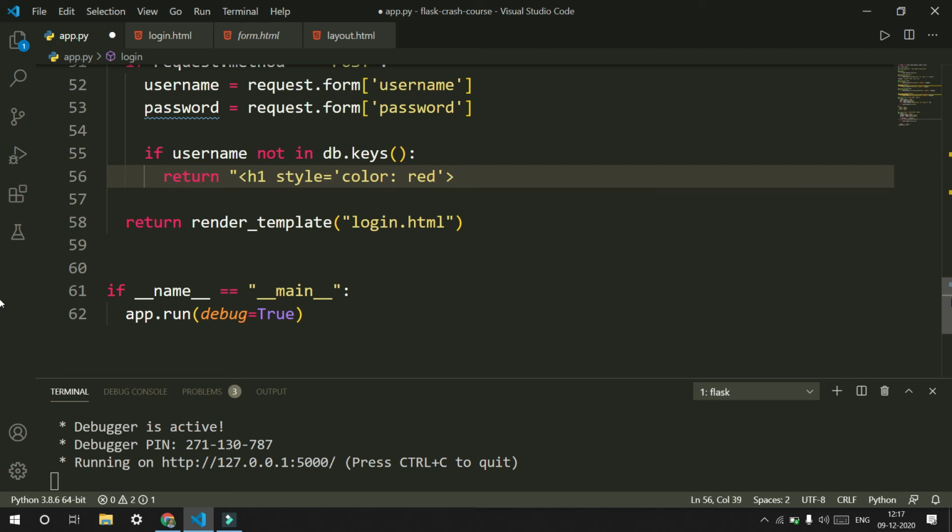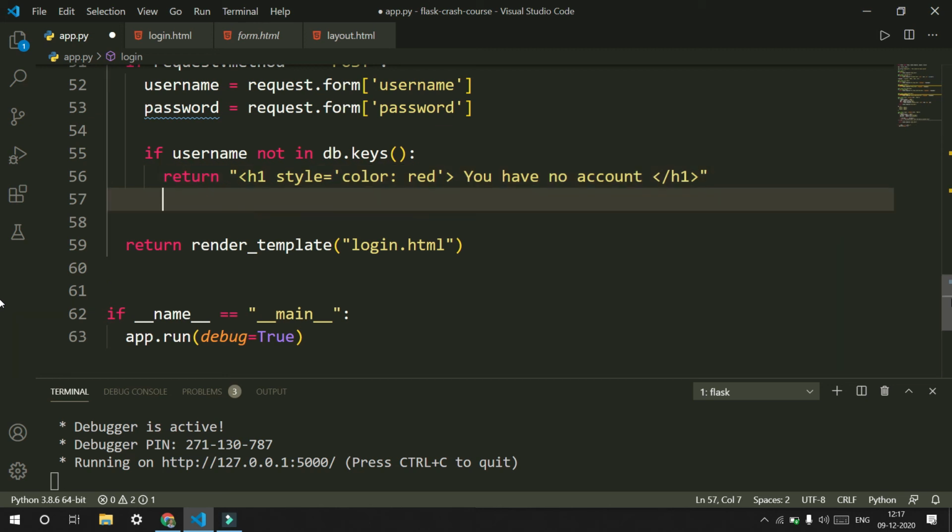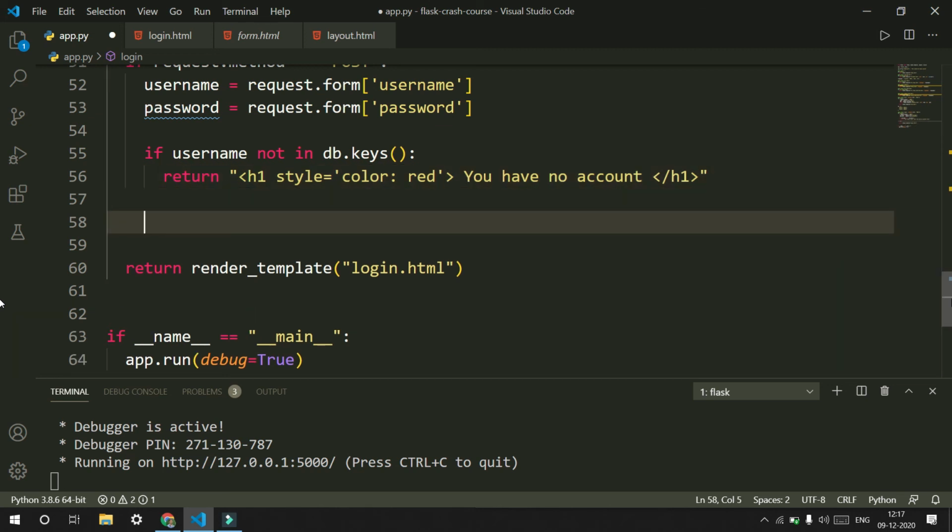And we say you have no account. We will close this h1. So if the user does not have an account, he will get an error message. But what if the user has an account? We have to validate whether the password is right or not.